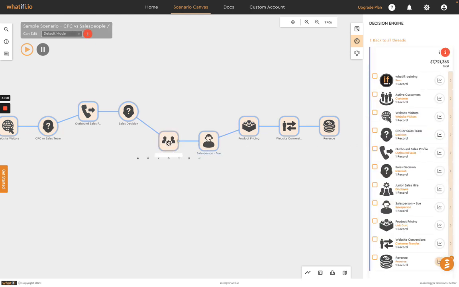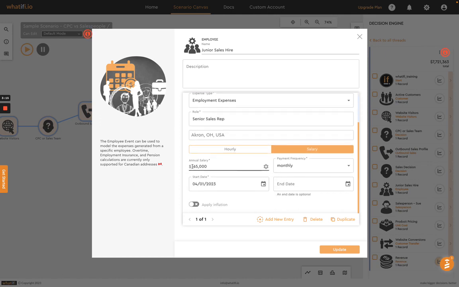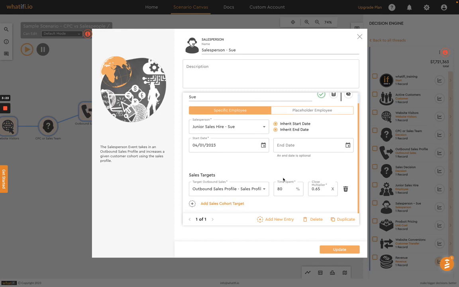Here we're looking at hiring Sue, who is a junior sales rep. She's a lot less money, $65,000 a year, but she can start sooner in our sales plan. In her use case, she's also only going to be available part-time, so she's going to spend 80% of her time selling, and we have a multiplier of 0.65 because we think it's going to take her longer and she's not going to be as effective as a salesperson.